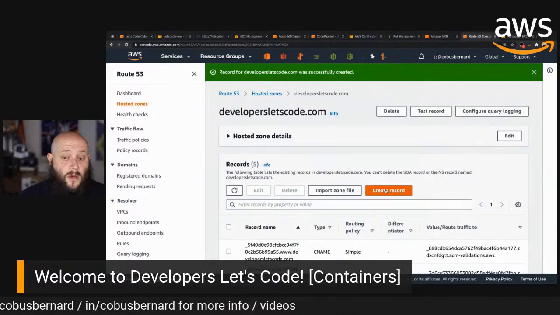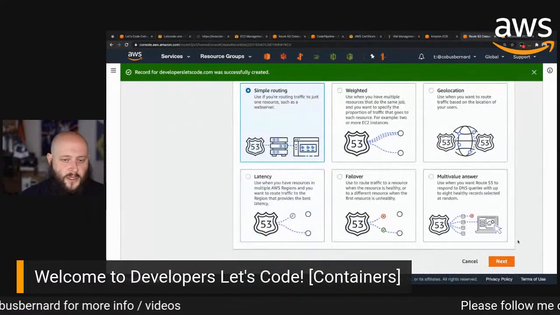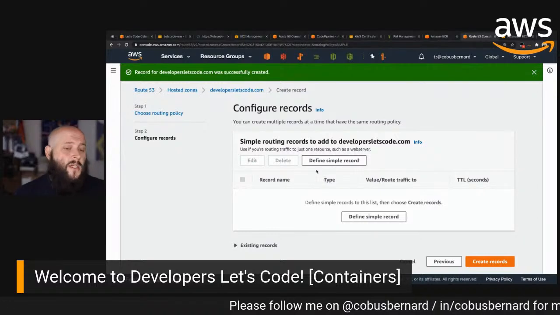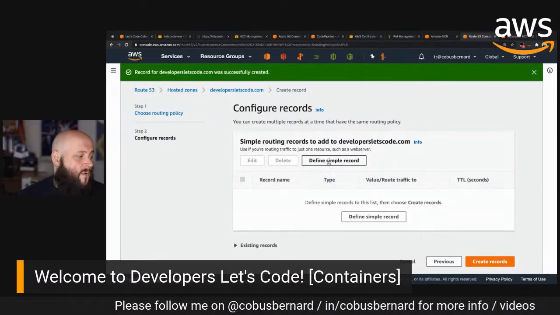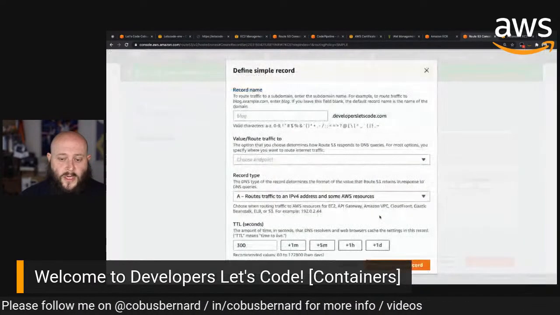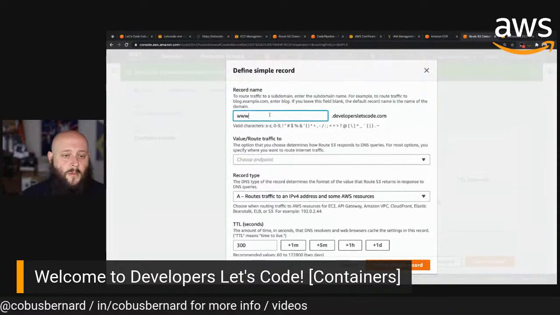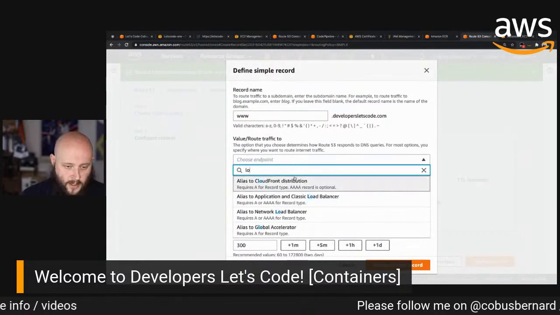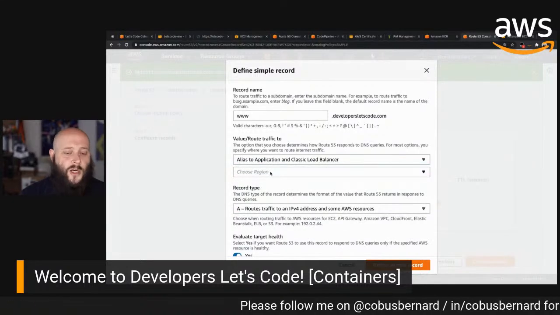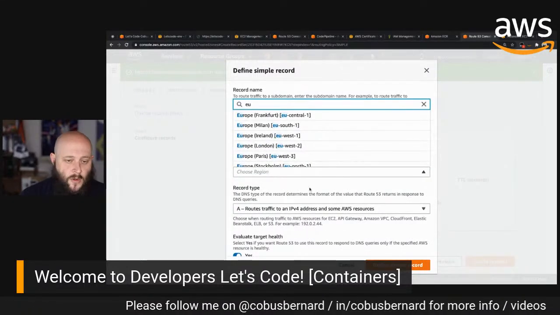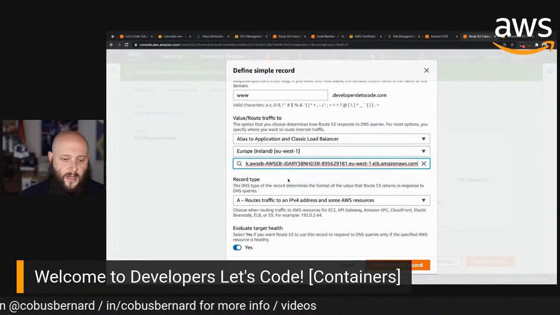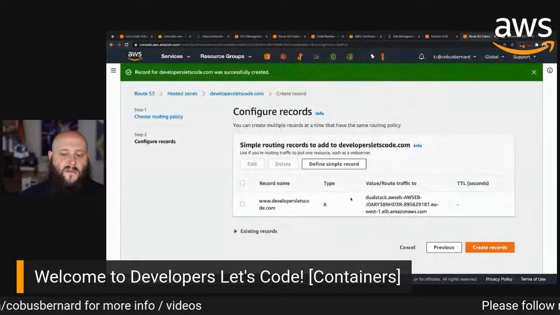Now I'm going to create a second record quickly, also a simple record, and this is for the www version. There are ways to do redirects. We're not going to be looking at that today, unfortunately. So once again, we say define a simple record, www, and we choose an endpoint again, which is load balancer, classic or application. Region is EU West 1, which is Ireland. And then we choose our load balancer again. Similar to before, we say define the record.